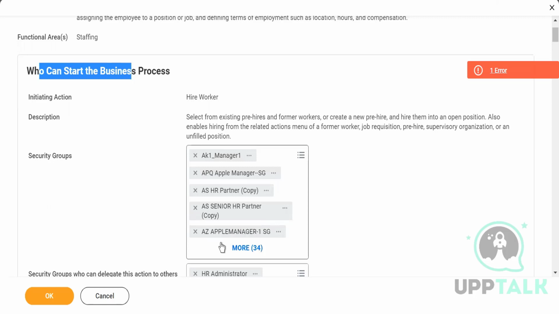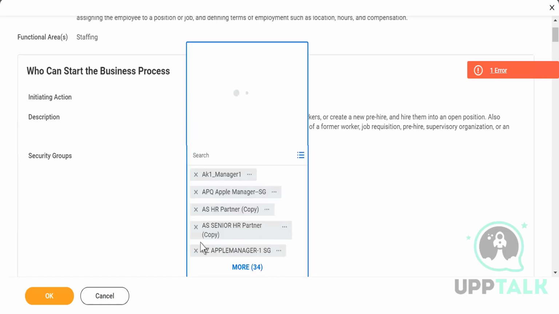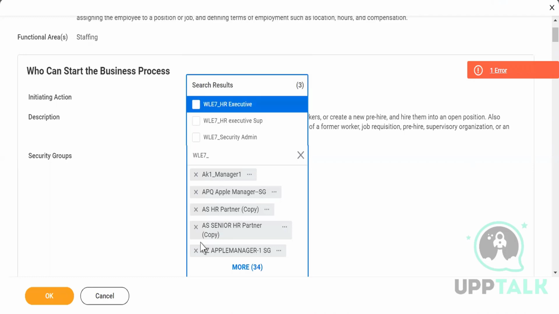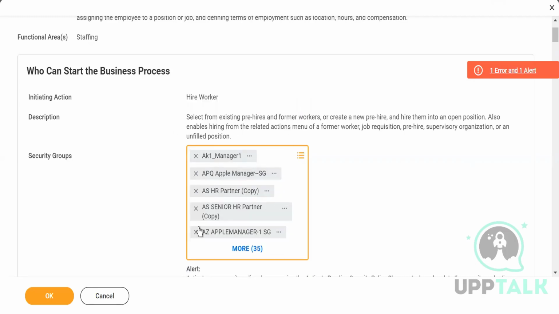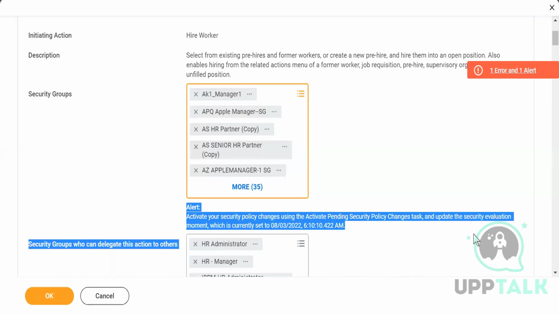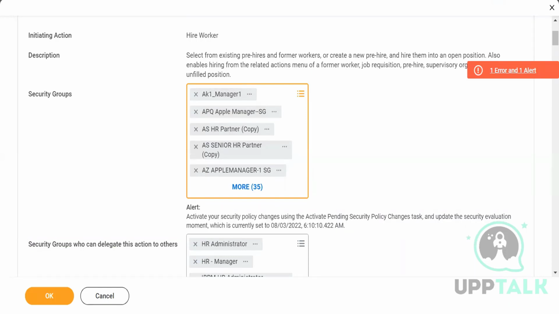Why? Because we cannot go ahead and assign the permissions directly to a user in Workday, right? So for that purpose only, we need to give the permission to a security group. So let's say I want the HR executive that I created should have the permission, right? So I'll just use it. And again, you see, it converts itself into yellow. Why? What is the reason? So it gives you that alert. Activate your security policy through this particular task. If you don't activate it, then what will happen? It will not be effective.